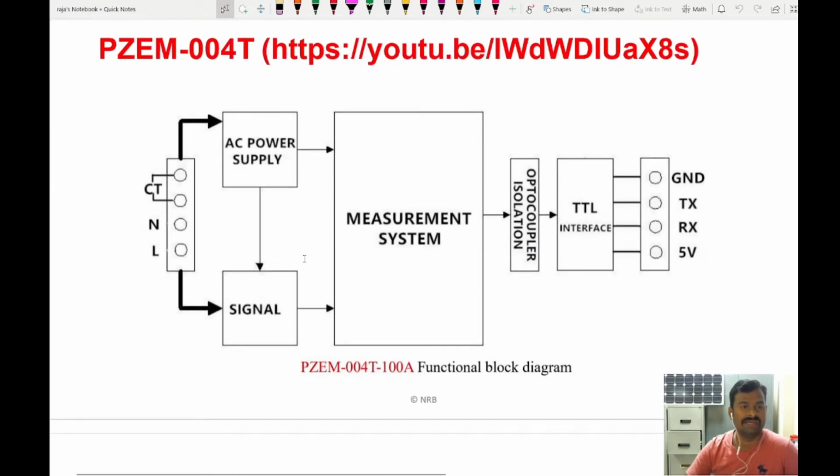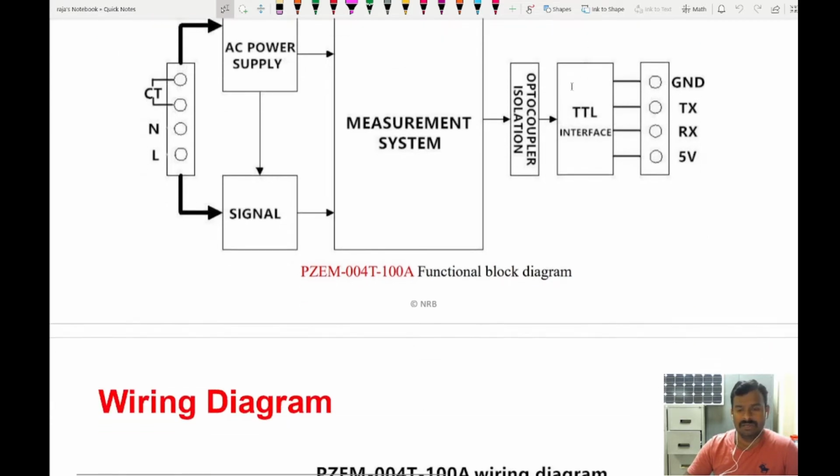And the PZEM004T, I have explained this particular sensor, interfacing this sensor with Arduino, and uploading the data to the ThingSpeak. So I have explained it. If you have not seen those videos, please go through this link and you can understand that, because this project is a little bigger one, so I cannot explain it again and again. So please go through this link and you can understand that.